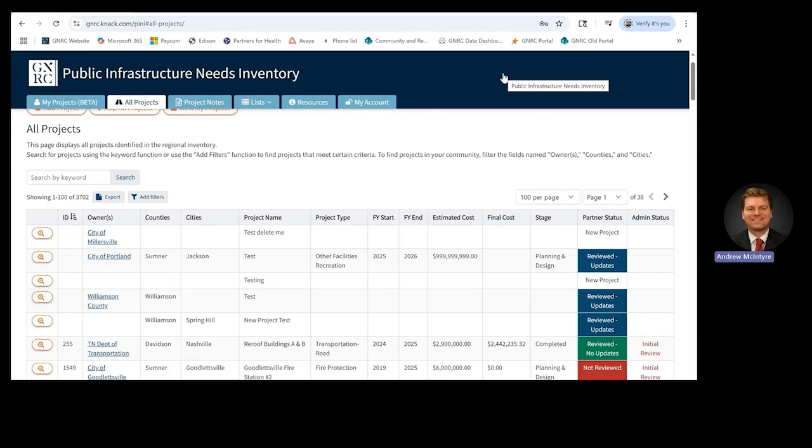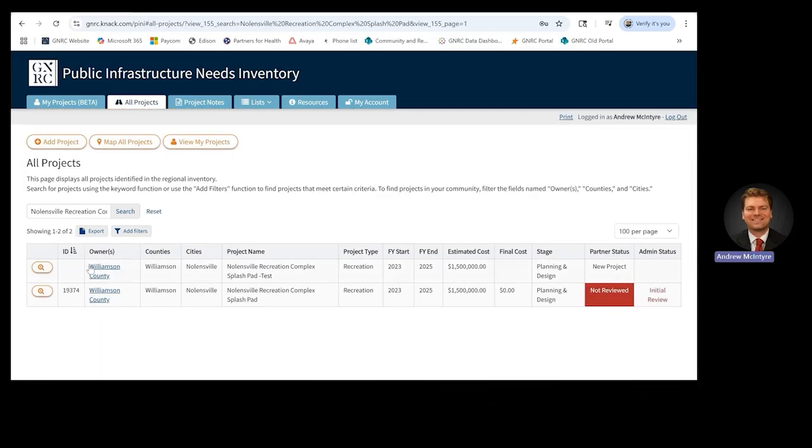So now if we wanted to find this project, we can search it by keyword and search Nolensville splash recreation complex splash pad. Search. And here we see this is the project we just created. Note that it says under partner status new project because it was just added. So to go through and edit an existing project, such as the one we just submitted, go to this magnifying glass.